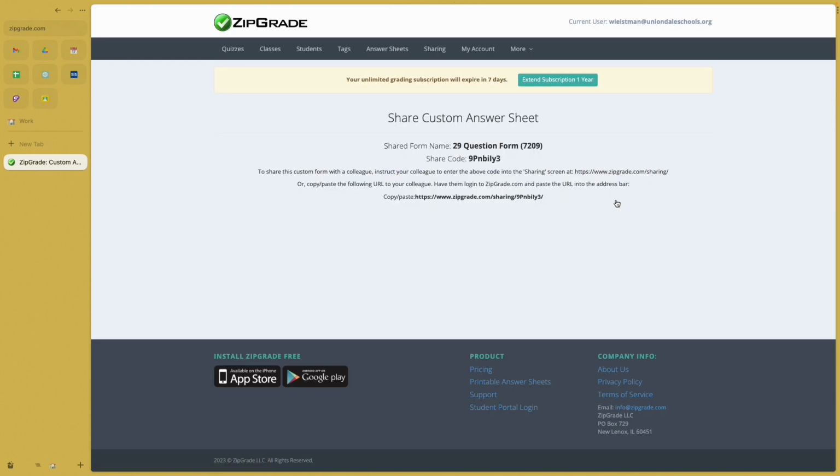It's going to bring you to this web page. What I'll then do is either screen grab or just copy and paste this link. You'll email this link out, copy and paste that into the body of an email, and send it out to whoever is going to be using it. They will then either click on it or copy and paste it into their browser, and they will be able to access the ZipGrade sheet that they can then use for their test.